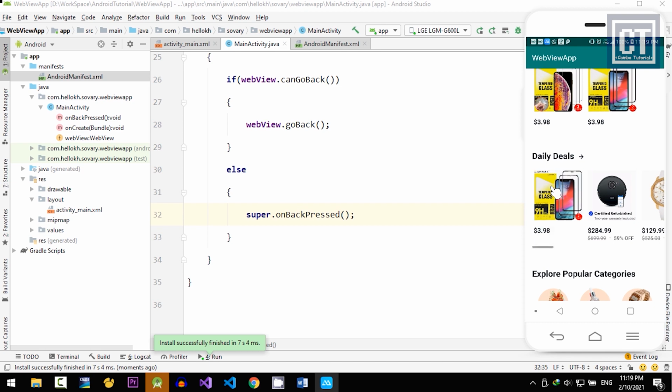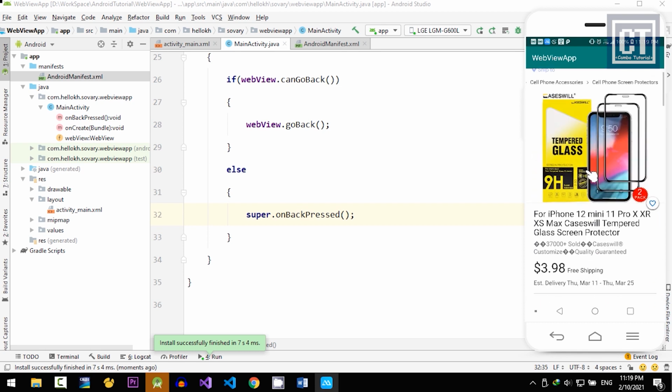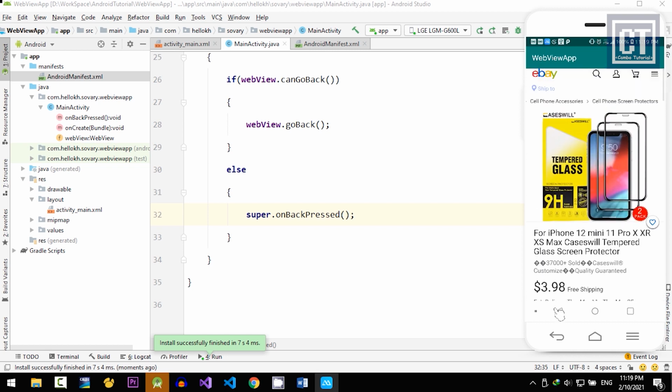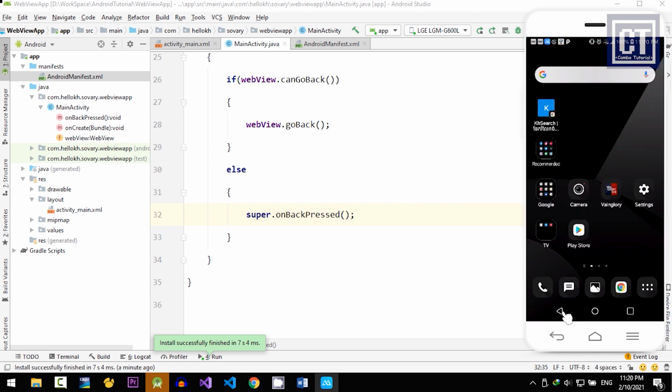Now we're going to click here. And then we're going to click the back button. It's going to go back in history. Then there's no more history. If I click once again, it's going to exit the app. And now we are done with this part.